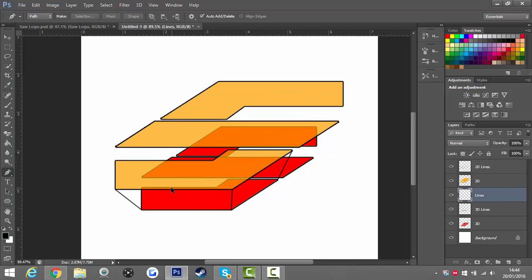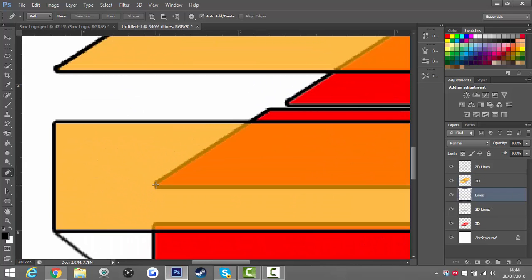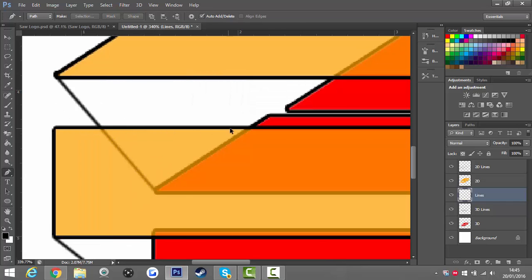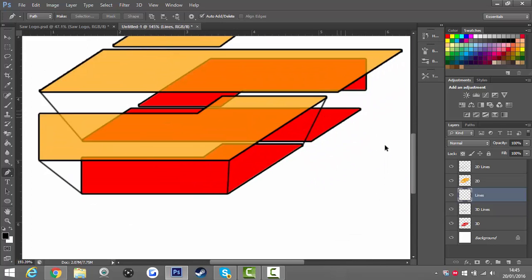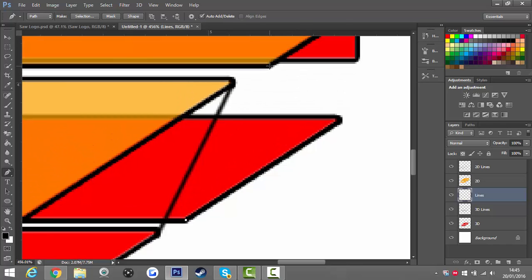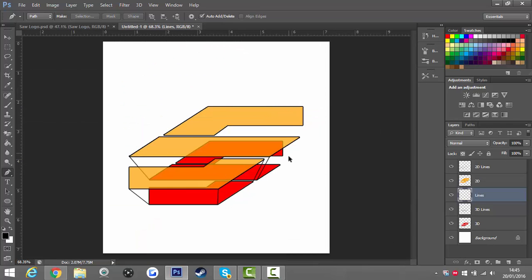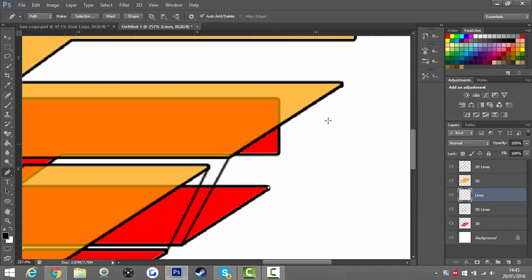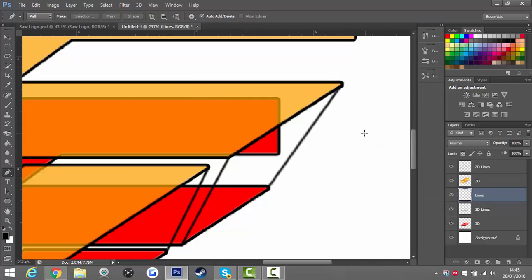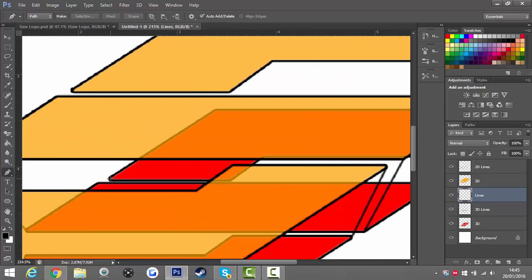So the lines again. There's one here. No straight path. You just want to go all the way around and do this on every single one. Even those little bits here, like you see a little bit there, still add it. It doesn't really matter. It just makes it a little bit more complete.